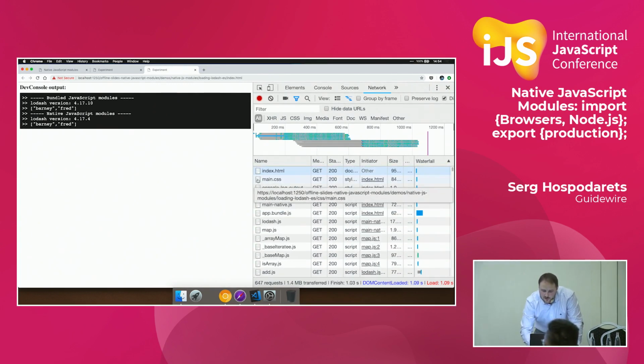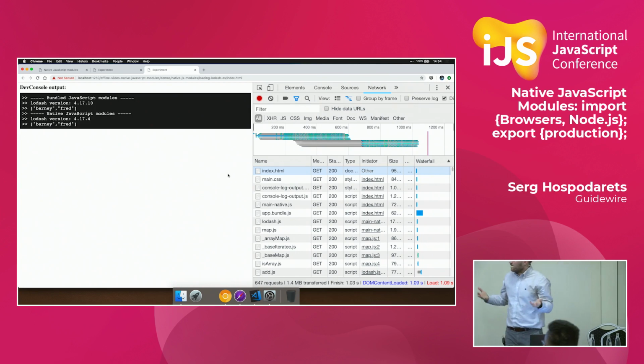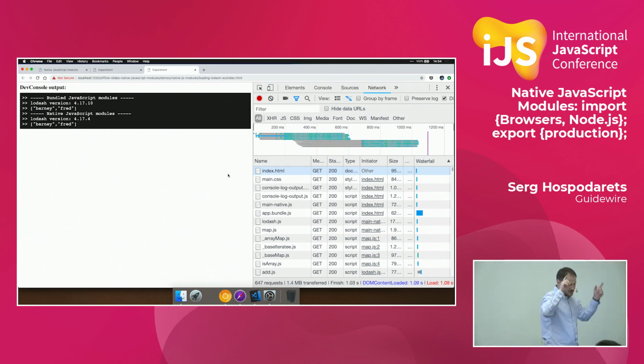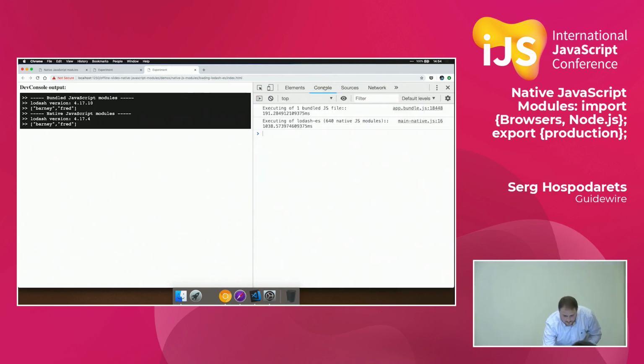So all these 640 files should be loaded in parallel, and we can measure how fast one bundled file will be compared to 640 files of the same Lodash. Honestly, it's the same Lodash. Let's take a look in Chrome. You see, it's around 200 milliseconds for one bundled file, one Lodash, and for 640 files it's around 1 second, so 5 times slower. It hurts, yeah? Which means, do I need to make sure that my application can be loaded 5 times slower?